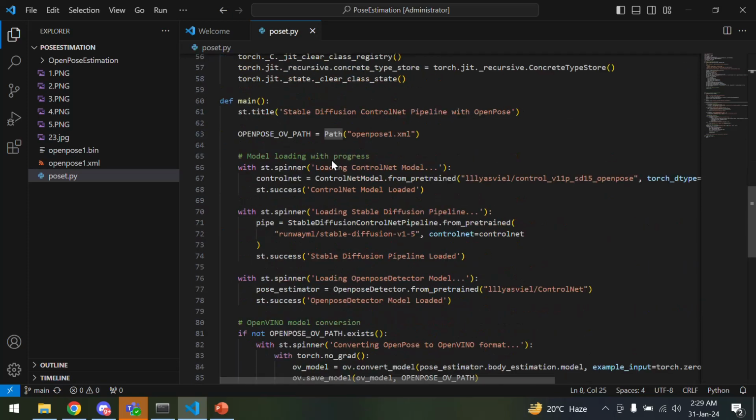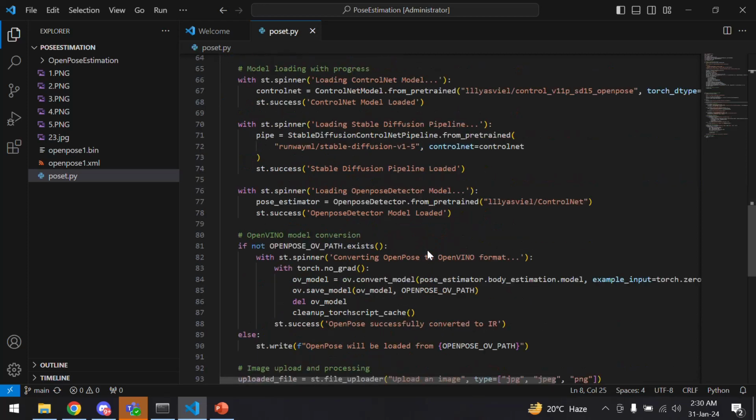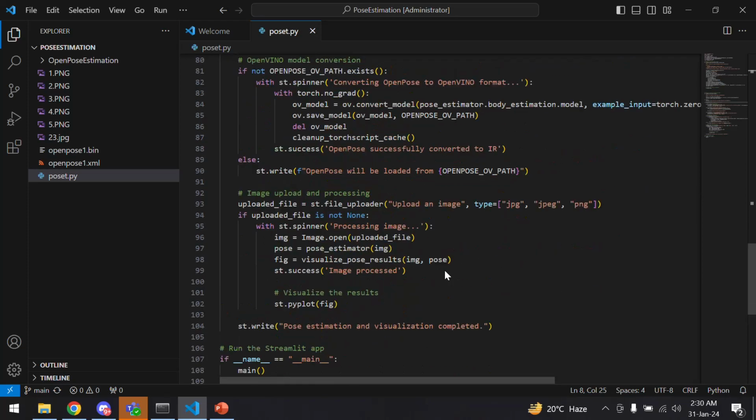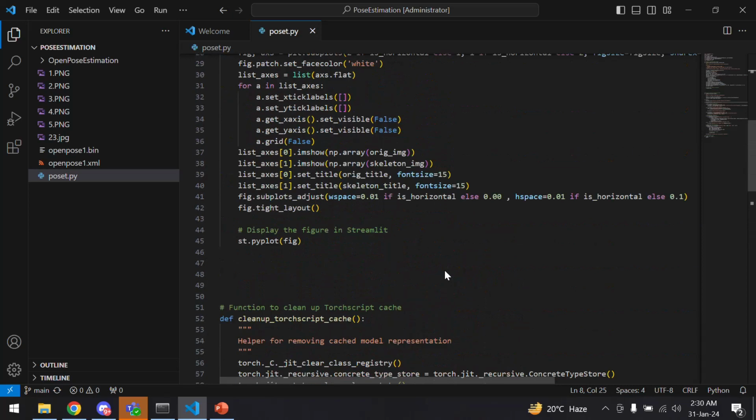The main function goes through the process of getting the OpenVINO XML and bin files for doing the entire process in terms of OpenVINO itself, the model loading process, loading the ControlNet model. It shows the process is complete, a spinner is added. Then we are using the Stable Diffusion v1.5 from the pre-trained model itself. This gets downloaded, converting the model to OpenVINO format. Then we do the OpenVINO pose estimation. The entire code that you see is being shared on GitHub.